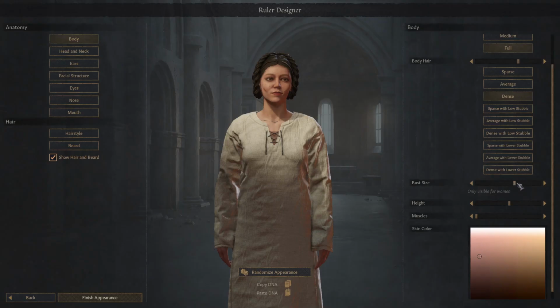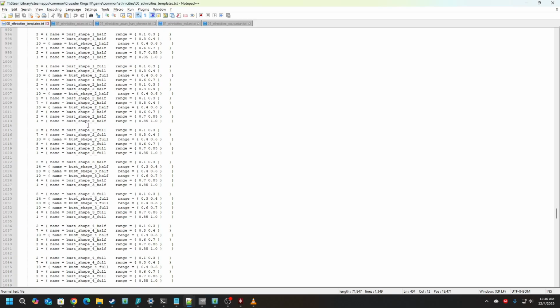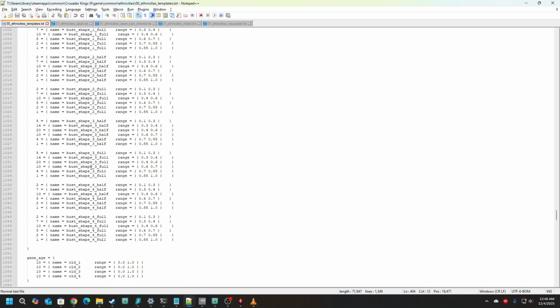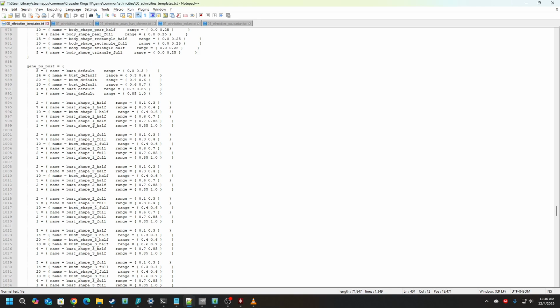Now, an interesting gene is the bust gene. In Ruler Designer, there's only a slider here that changes the size of the bust. But if you actually look here in the genes, this is hidden in game, but there's a couple of different shapes that, if one of the characters is naked, kind of change the way that it points. There are random chances of getting different types, but you can't select it in Ruler Designer.